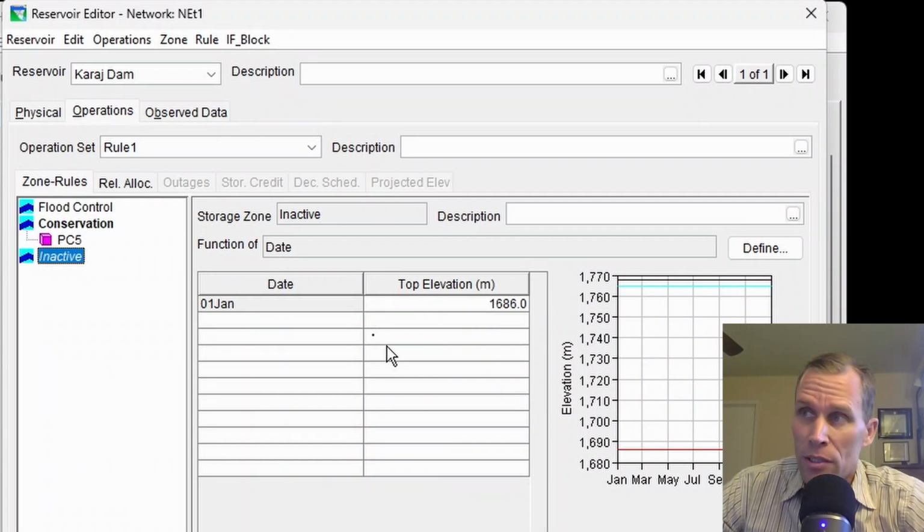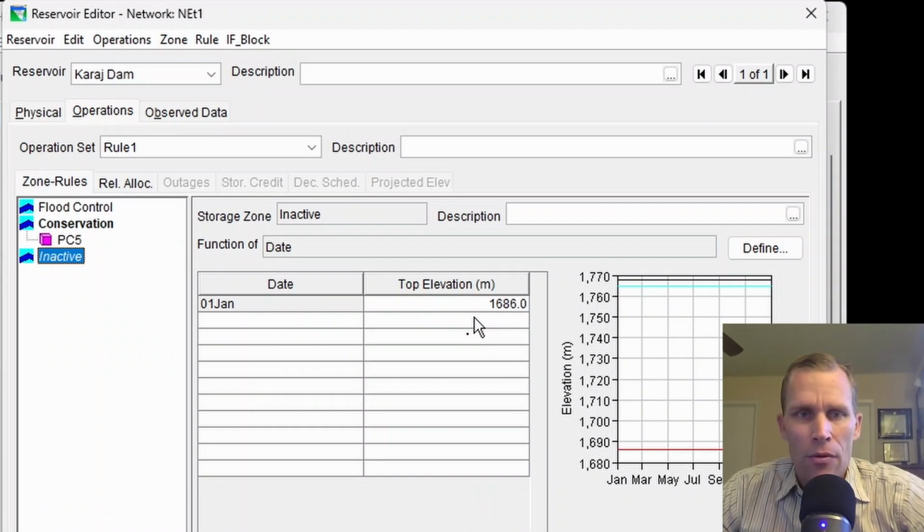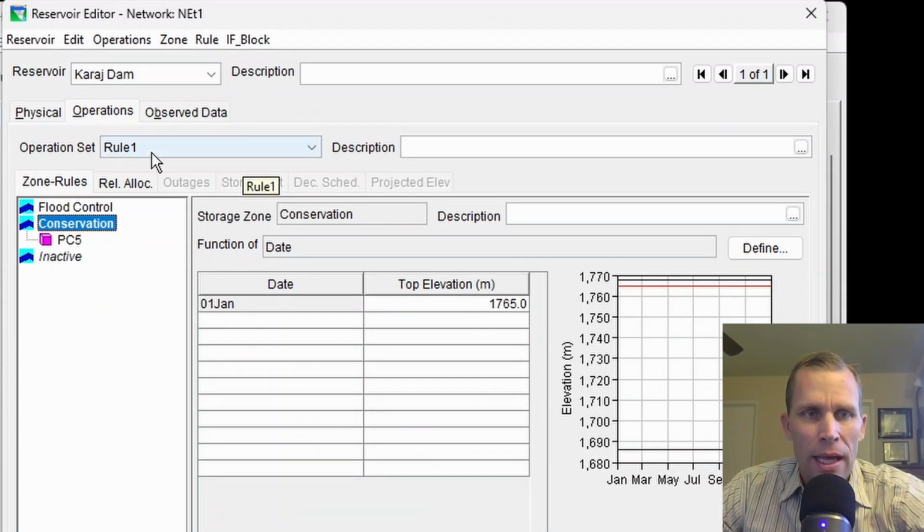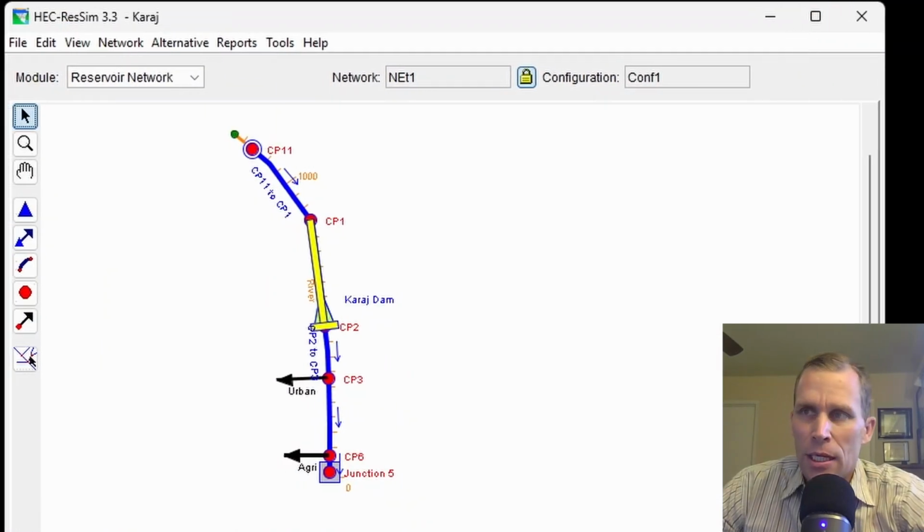So with that starting reservoir elevation, we'd be below the entire geometry of the reservoir, but it would have to be larger than 1686 if we even wanted to be in the conservation zone at all. So that's all I had for my review of this model in ResSim. Check out that exercise 2. I'll leave a link in the description if you wanted to see an example of a downstream control rule.